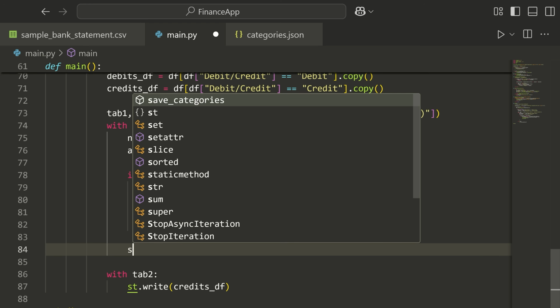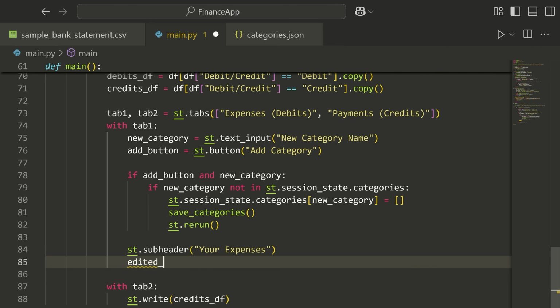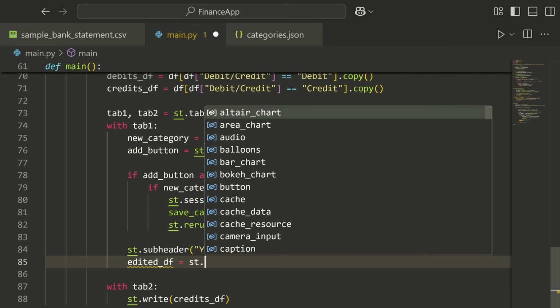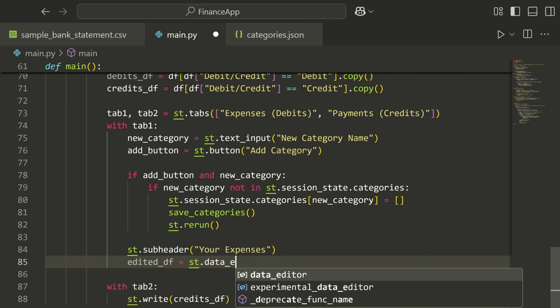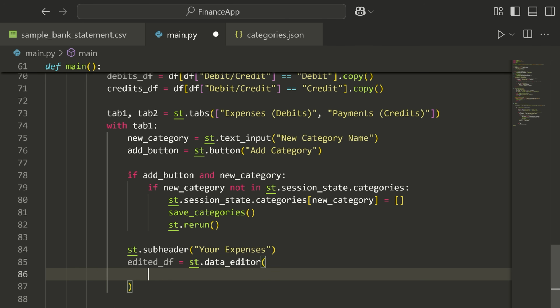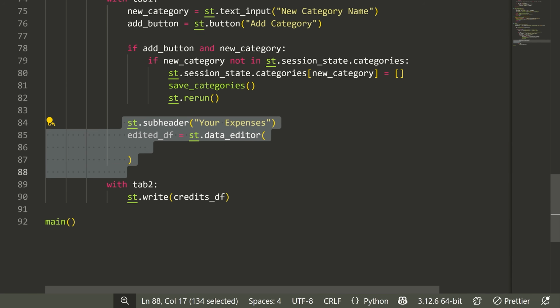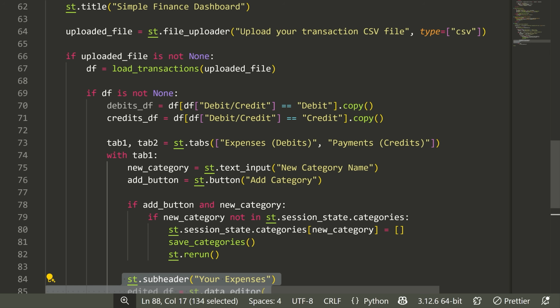So in order to do this, we're going to say st.subheader, okay, and we're going to say your expenses like that. We're then going to say our edited_data_frame is equal to st.data_editor. And what we're going to do here is we're going to start displaying our data frame. Now, before we do that, we are going to actually just store our data frame in session storage. We're going to do that to ensure that when we change the data frame in this data frame editor, it doesn't affect the original data frame.